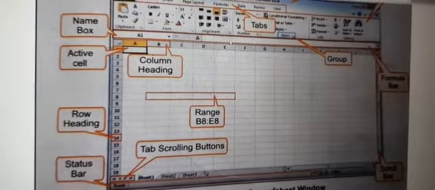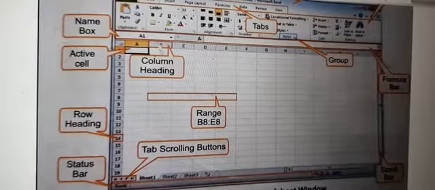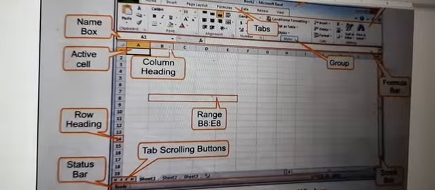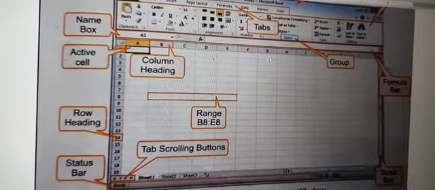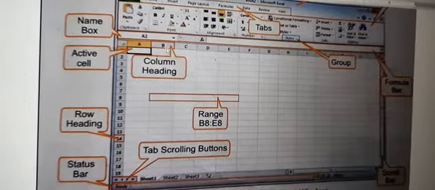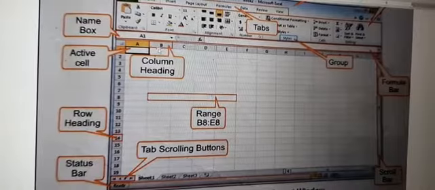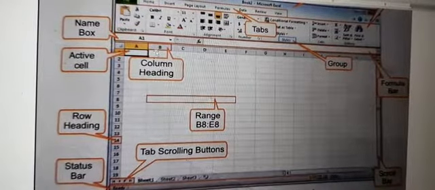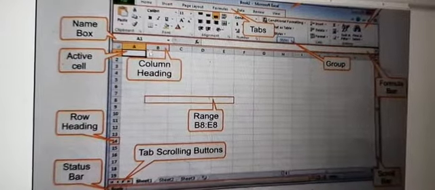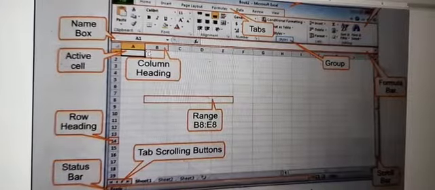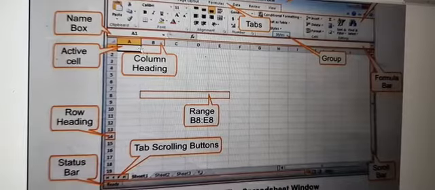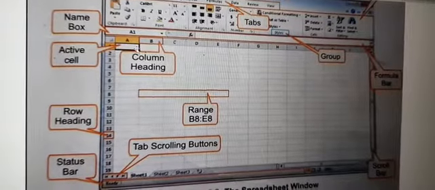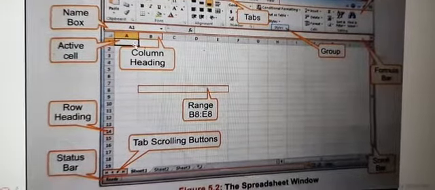Next is column headings. This place where it is written B is called a column heading. This full line is called a column heading. Alphabets across the top border of each worksheet are called column headings, and these headings identify columns with the letters A to Z, AA through AZ and up to XFD, for a total of 16,384 columns.